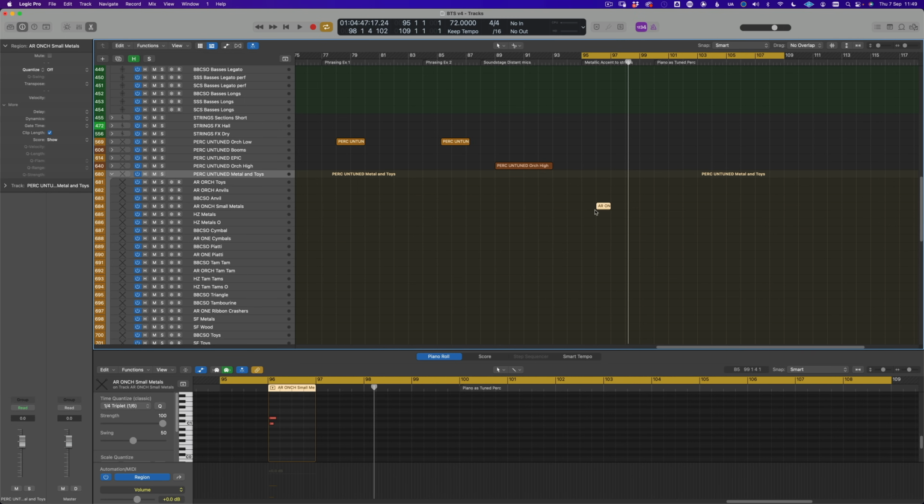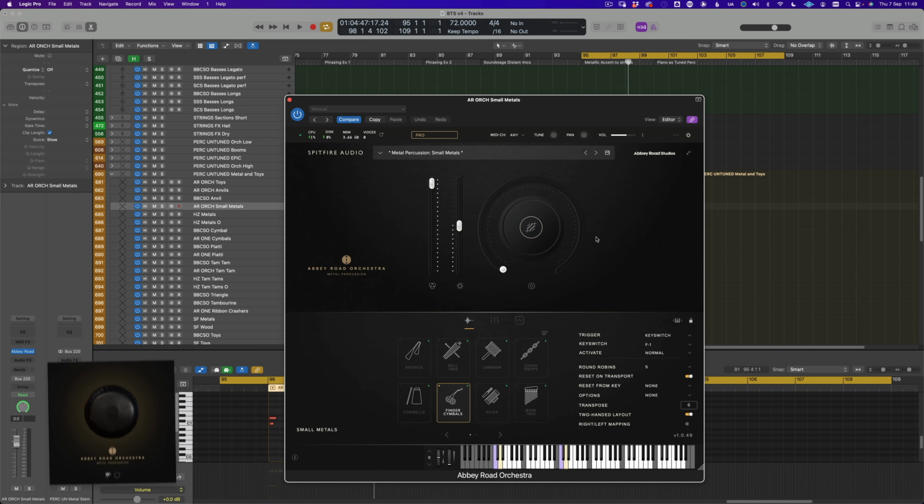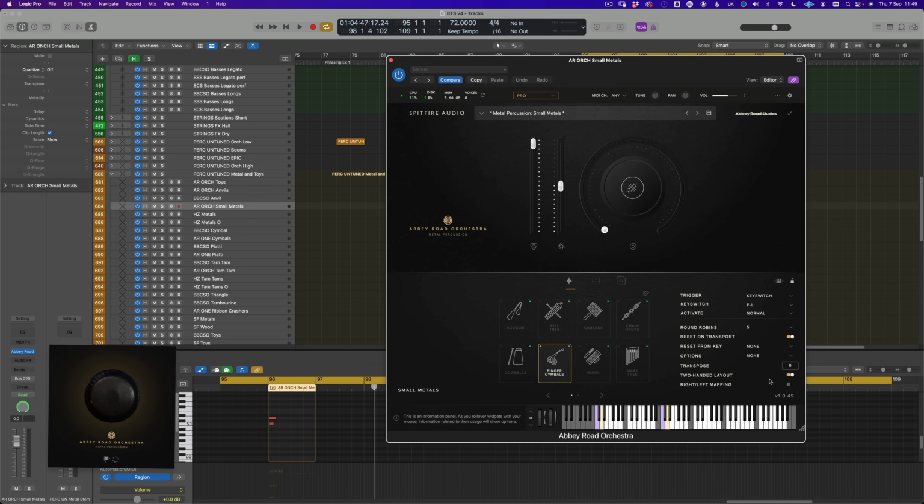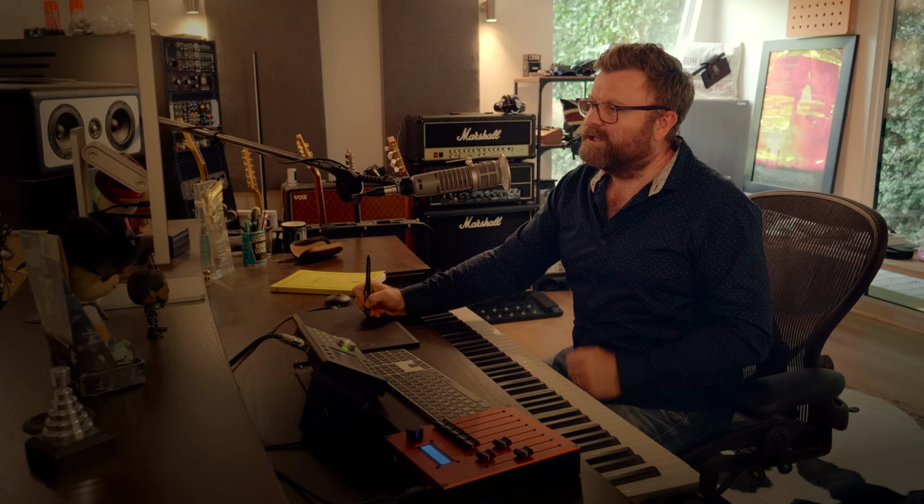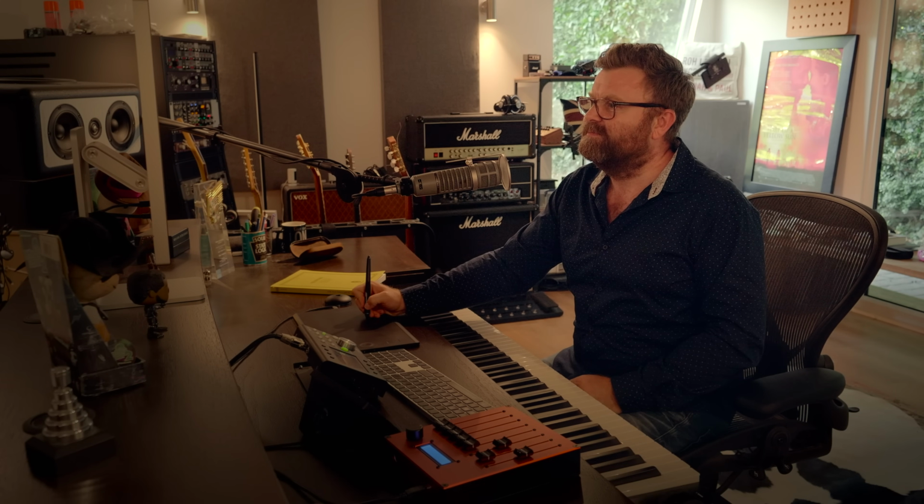I wanted to add a feeling where, oh, something really important is happening here, and just accent that a little bit. So what I've done is I've taken here the Abbey Road Small Metals patch from the metal percussion. And this has got a really useful bunch of toys in there. But I'm using two patches.